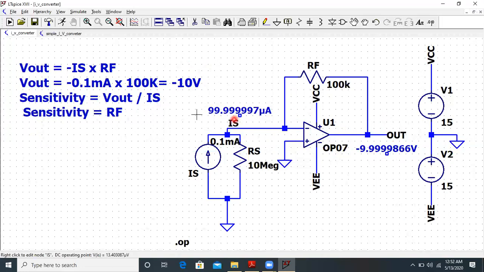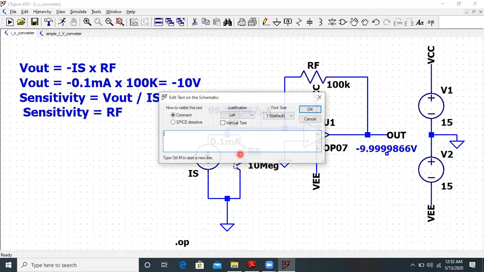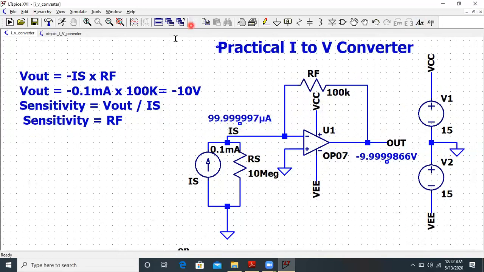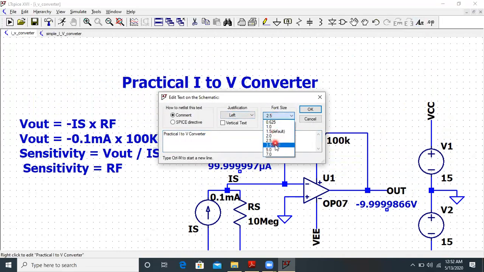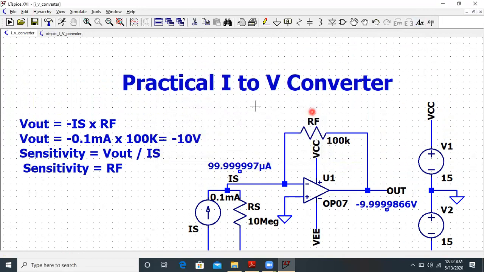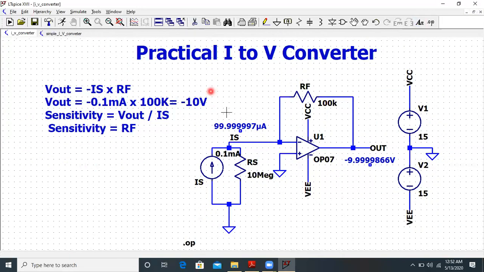And let me just add the name of the circuitry. So this is a practical I to V converter using op amp. It's very obvious we have used op amp IC OP07. So we add the name over here. Let me just increase the font a little so that it looks like a title. Yeah, now we are ready.